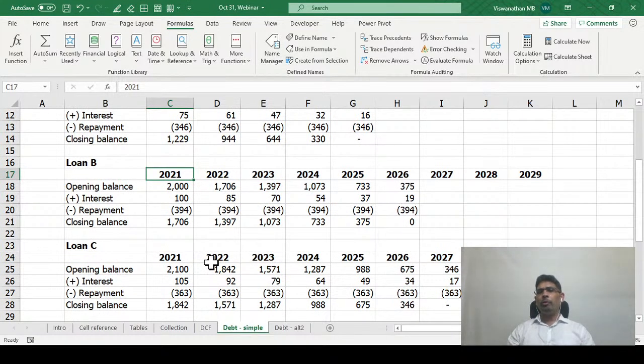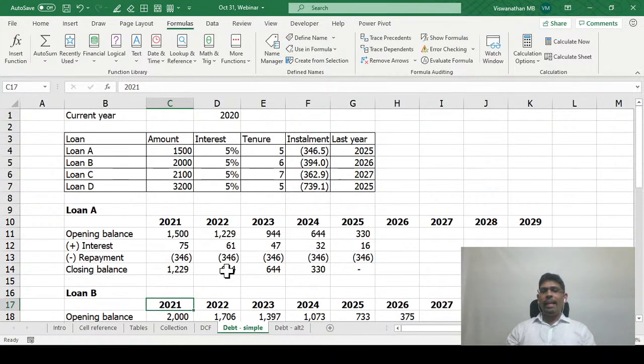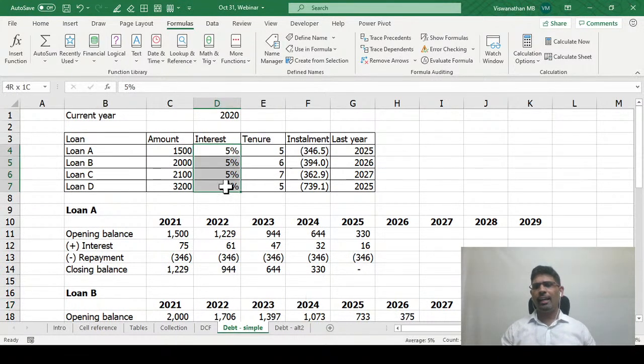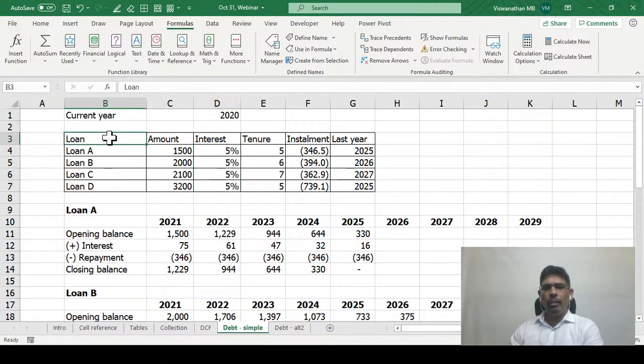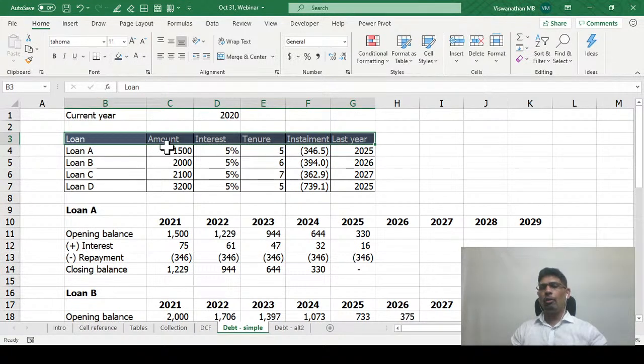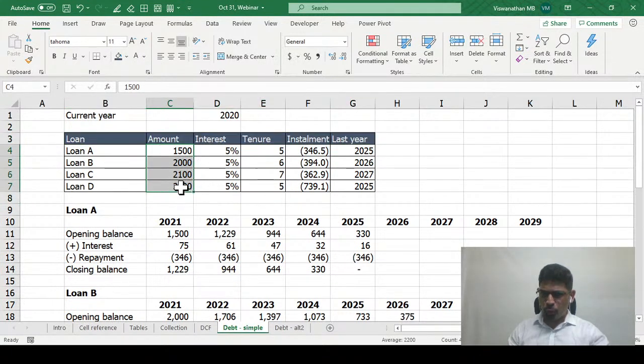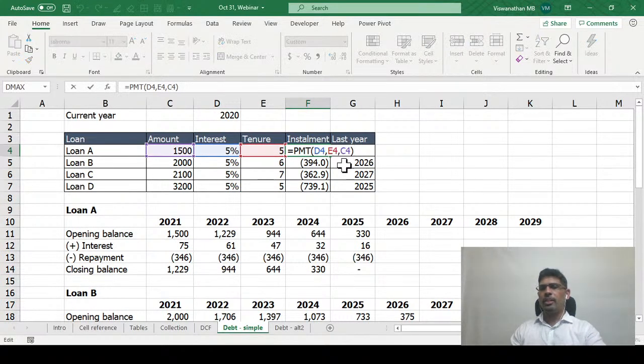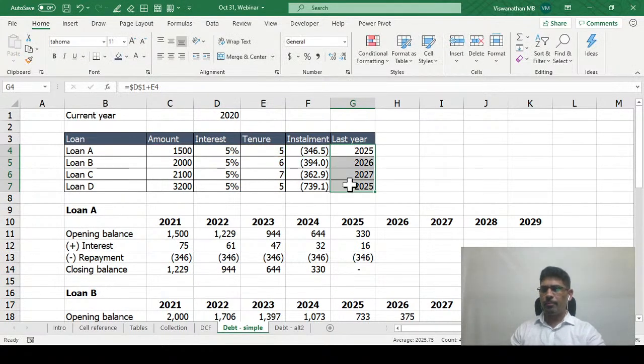So firstly, let me give you this example. What I have here, I'm somewhat simplifying things because I'm assuming a constant interest rate. Let's look at what I have here. I have a loan table, and in this loan table I have four different loans, A, B, C and D, and these four loans are of different amounts. To keep it simple for today, I'm assuming they all carry the same interest rate and they have certain tenures, and through a PMT function we have calculated installments, and we have the last year.